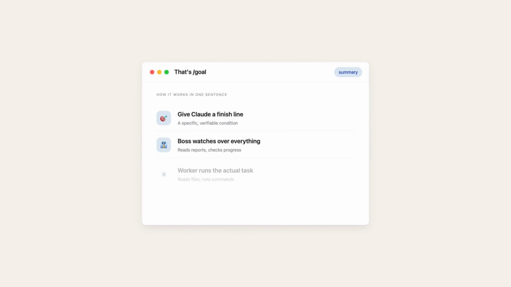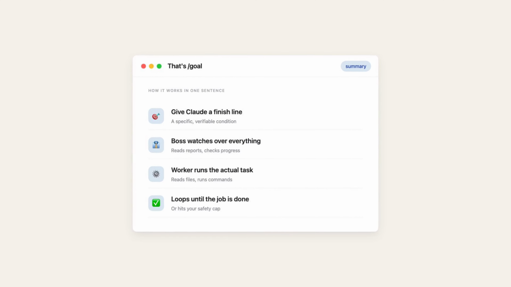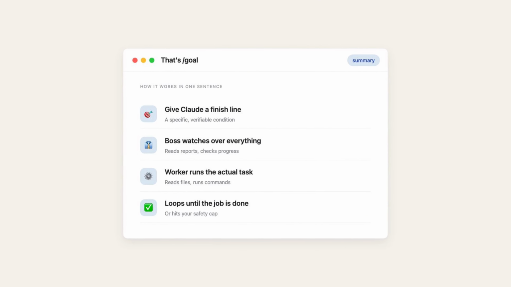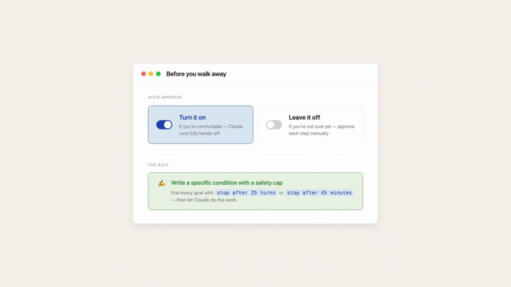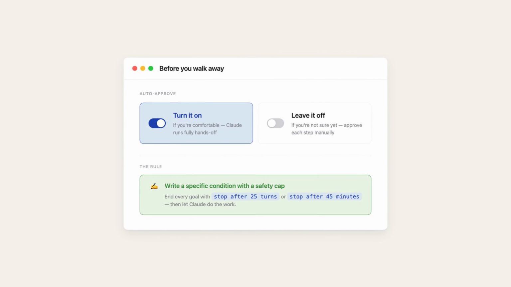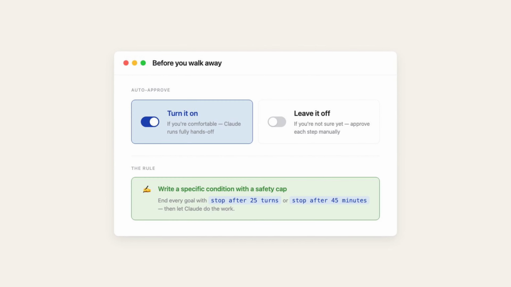So that's /goal. Use it with a finish line, Claude works on its own, and the boss watches over everything until the job is done. If you're comfortable, turn on auto approve. If you're not, leave it off. Write a specific condition with a safety cap and let Claude do the work.